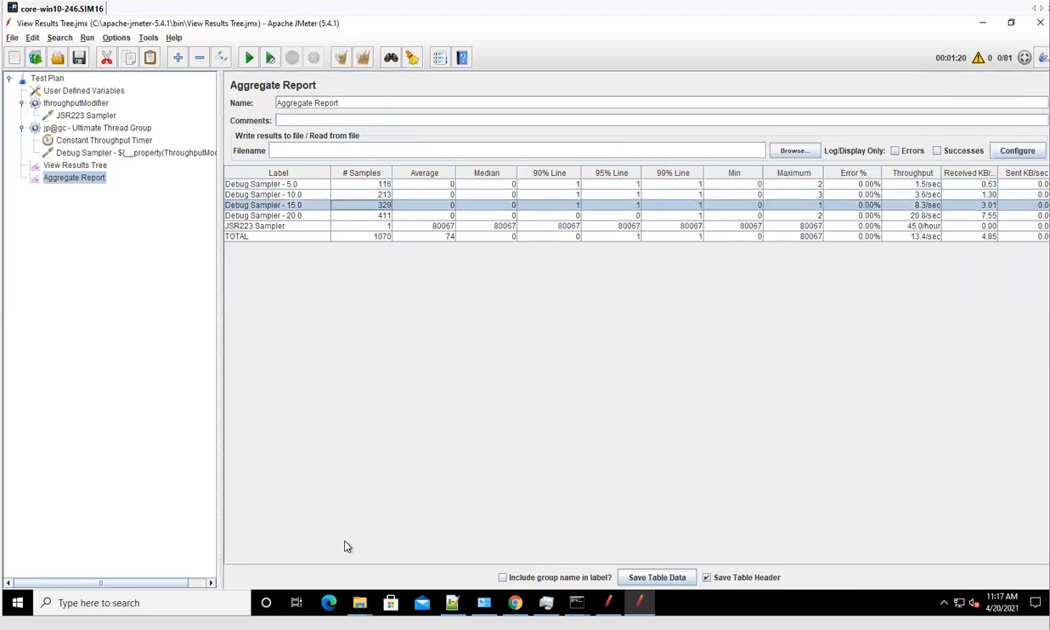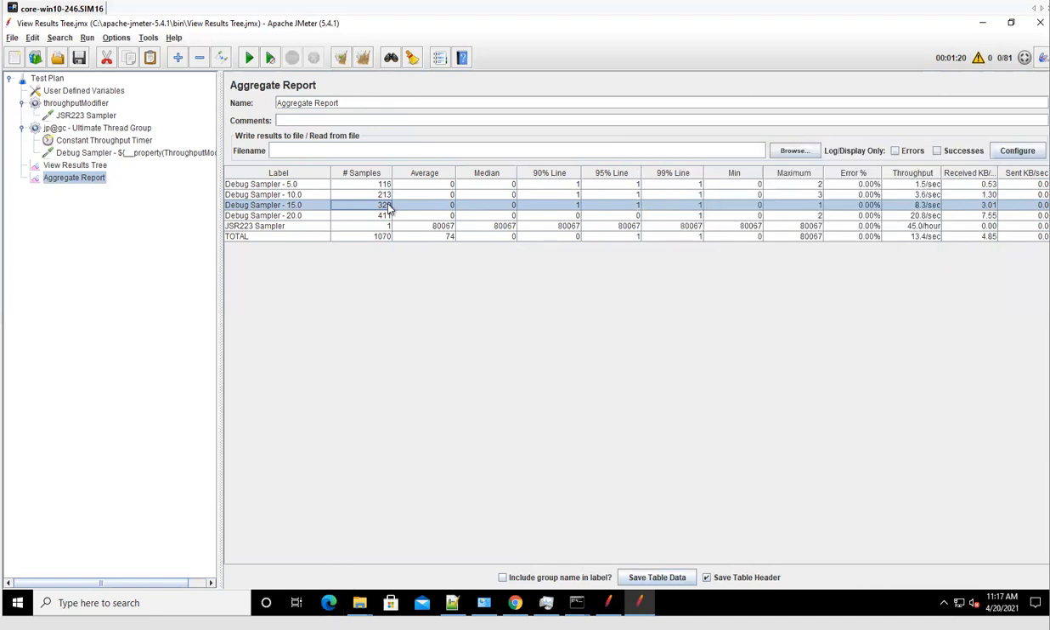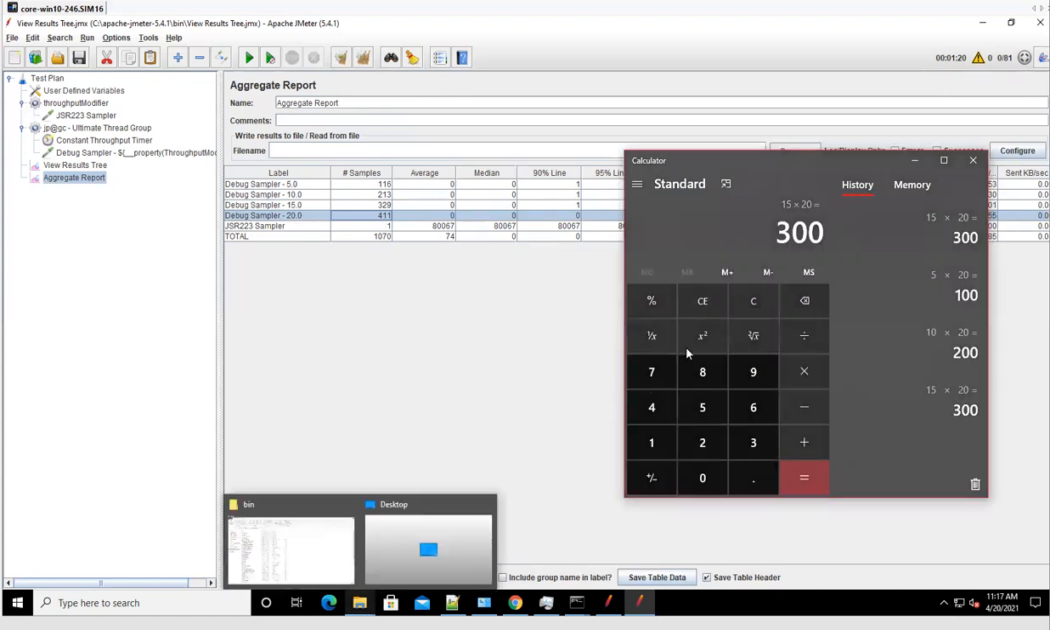If the throughput is 15 and it remains for 20 seconds, we should get around 300 samples. So 329 we have received. Similarly, it will match for throughput 20 as well. If the throughput is 20 and it remains for 20 seconds, then the number of transactions should be 400.